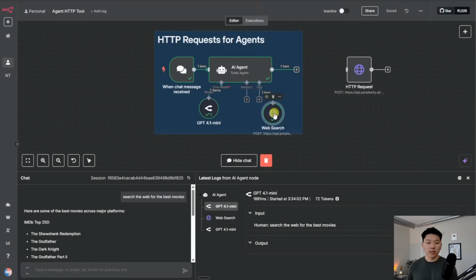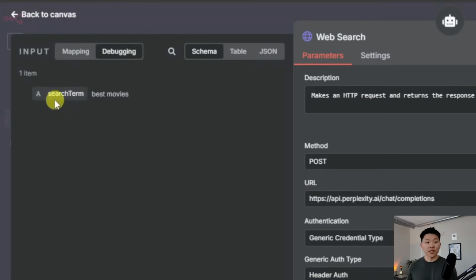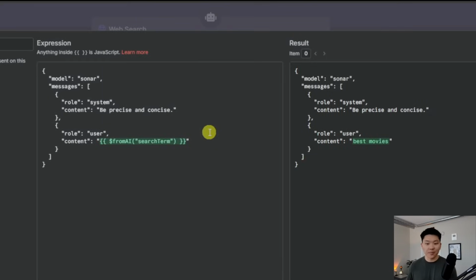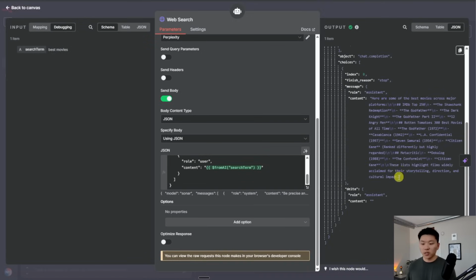And what I can do is click into the tool, and we can see in the top left, it filled out search term with best movies. And we can even see that in action if we come down to the body request that it sent over and we expand this. We can see on the right-hand side in the result panel, this is the JSON body that it sent over to Perplexity, and it filled it in with best movies. And then, of course, what we got back was our content from Perplexity, which is, here are some of the best movies across major platforms.